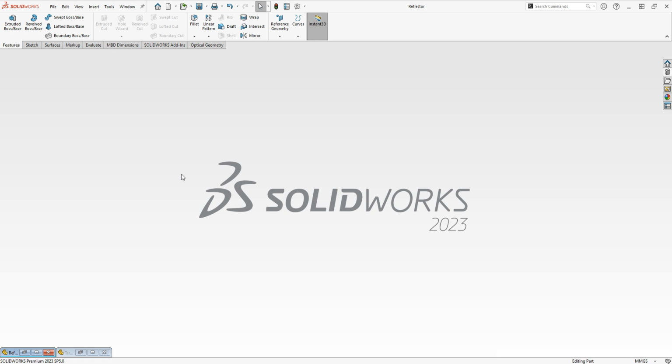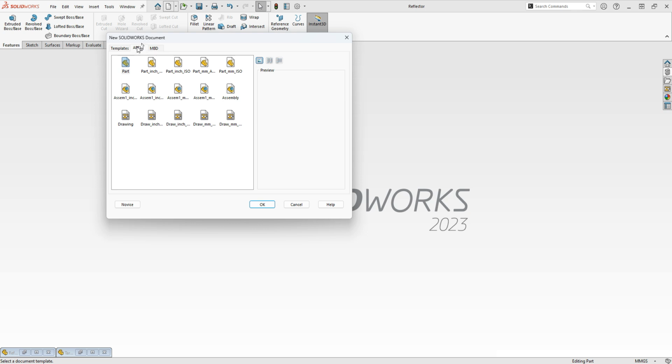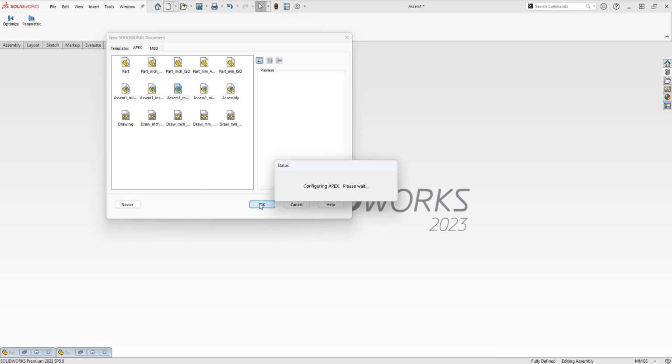Back in SolidWorks, we're going to go up here to New again. In the Apex tab, we're going to pick an assembly. We would like millimeter ANSI, this one right here. And we're going to click OK. This is going to create our assembly file.